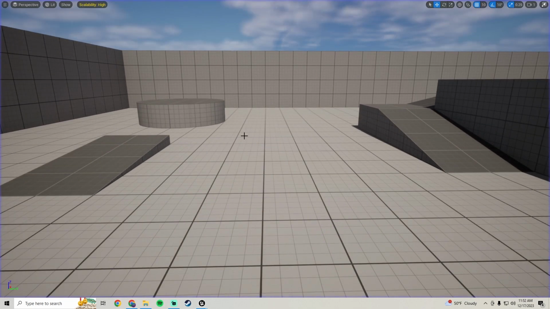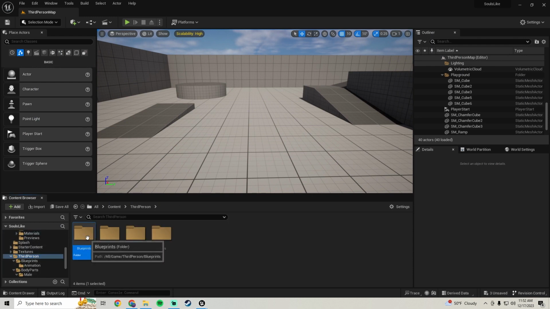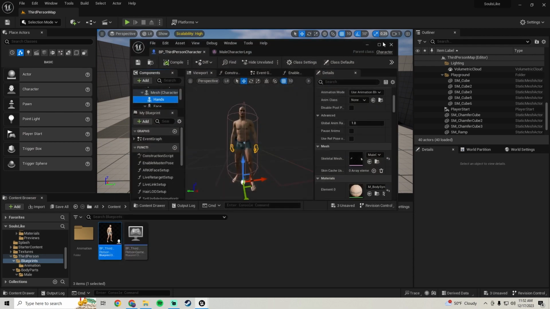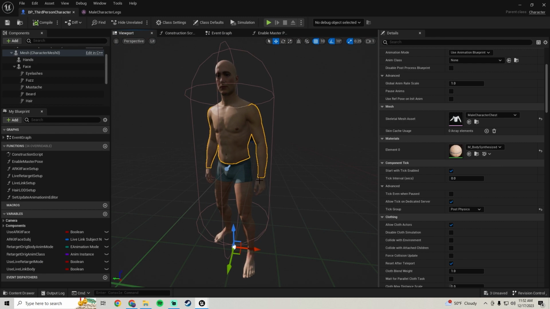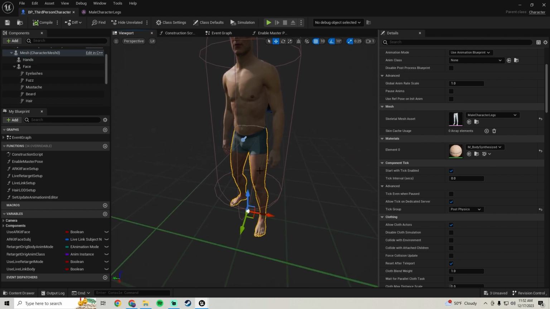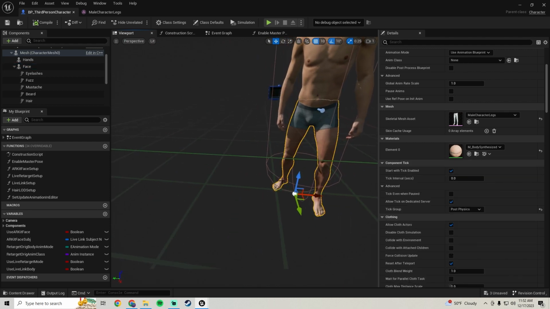Just to show you, we're going to hop in the character so you can see. We can click on all the different pieces. We have the chest, the hands, the legs, and then the head is already separated. But yeah, that's what we're going to be doing.